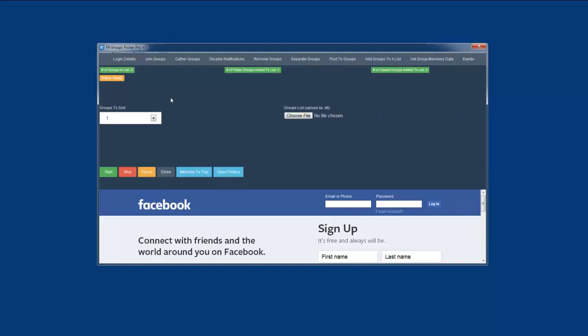We allow you to separate the groups that you are a member of. So you would just upload the groups that you gather from the Gather Groups tab.